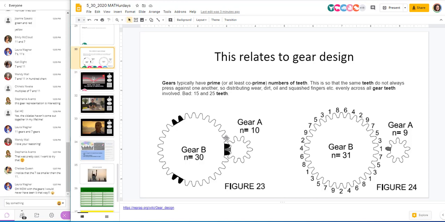Slide 30 shows two gears. And when we have composite numbers, such as gear A and gear B in figure 23, they're going to meet up frequently. Every third turn, they're going to meet up in the same place. So if you're trying to distribute things like oil or dirt or wear and tear, you're going to have some commonalities here. Versus if you try using numbers like 9 and 31, we've got our numbers that are not going to mesh up together as often.